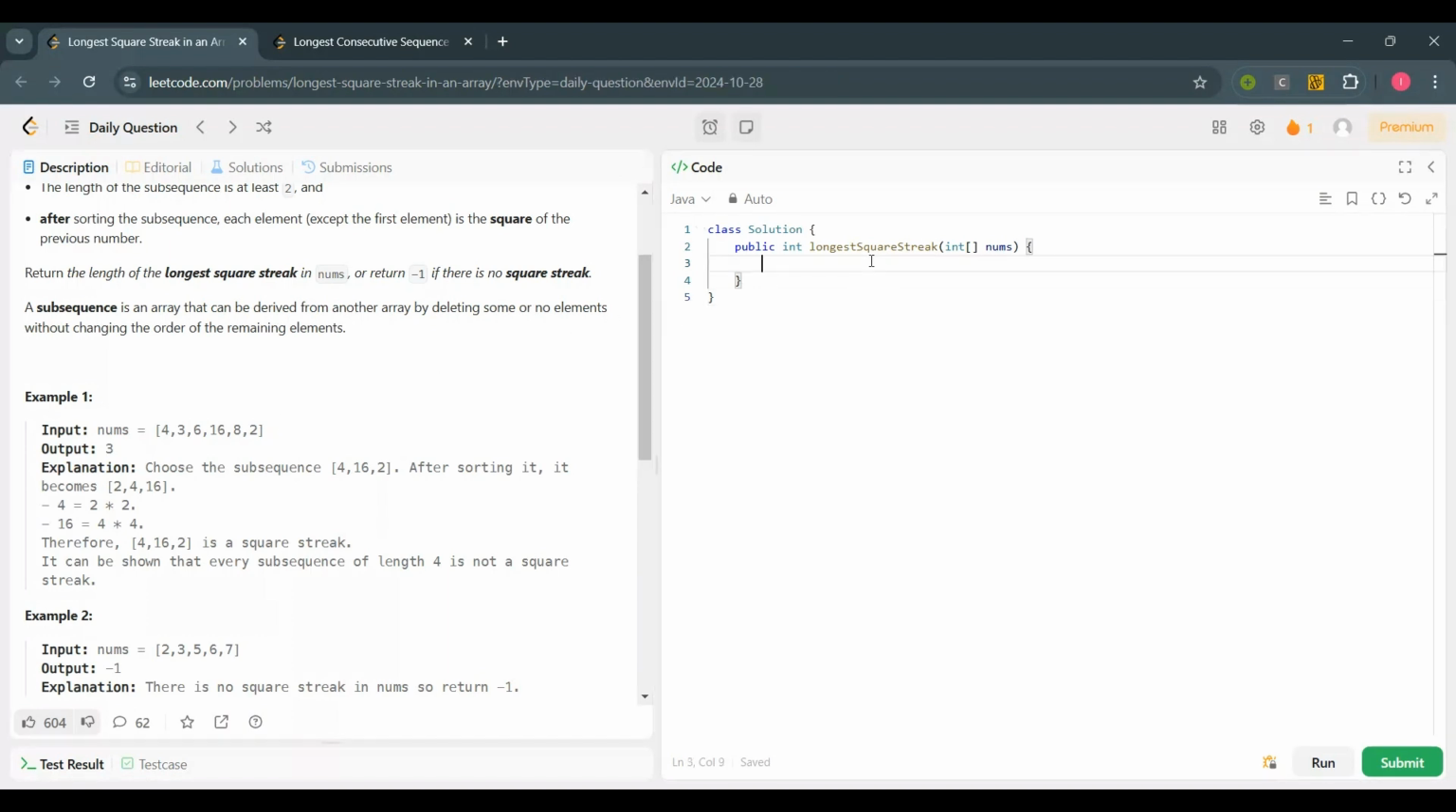So here firstly we will take n is equal to nums.length, and we will keep a set of integers. Set is equal to new HashSet, and inside this we will add our nums values, right? Now we will traverse inside our nums.